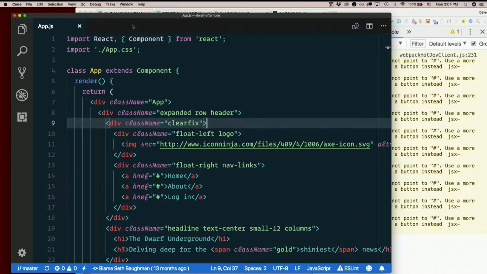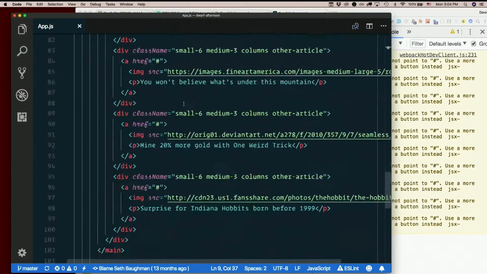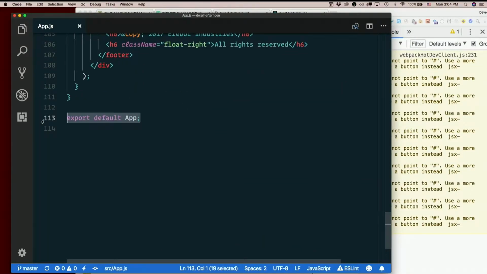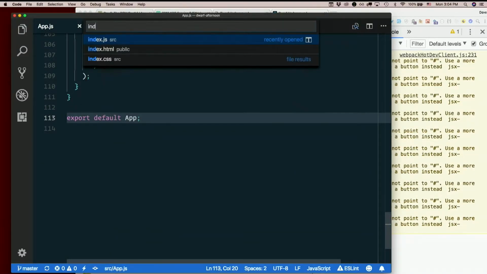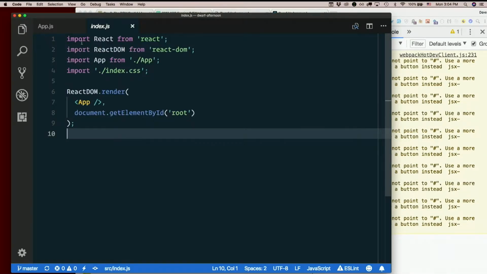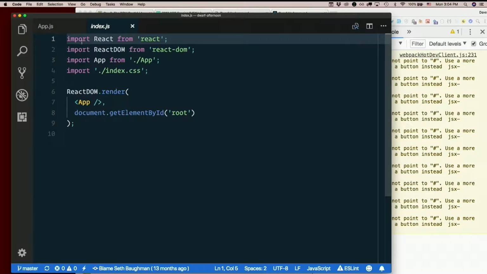So we want to break this up into more components. Before we do that, it'd be nice to understand a little more of what's going on right now. What's this export business at the bottom? And for that matter, if I look at index.js, how's all this import stuff work?